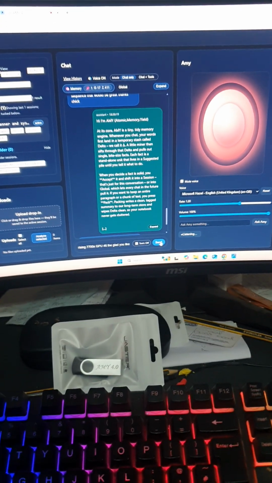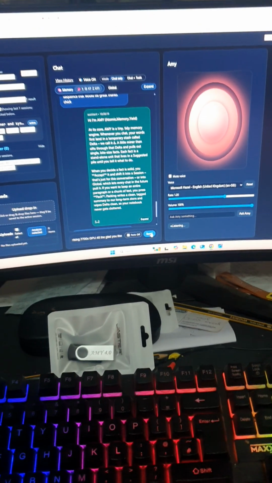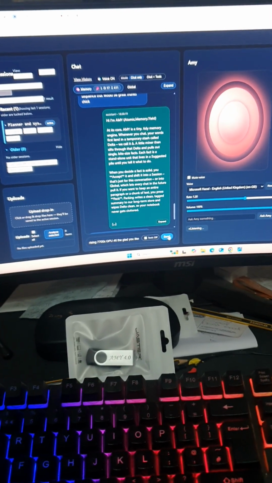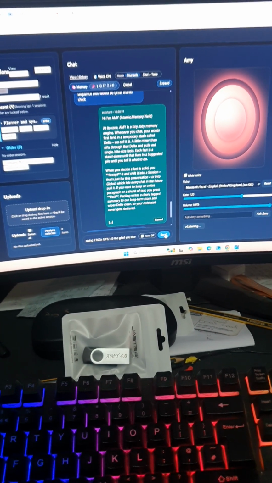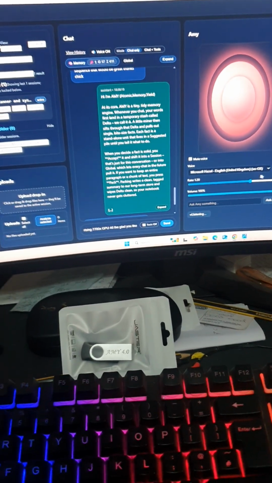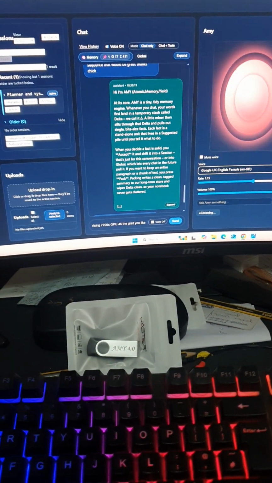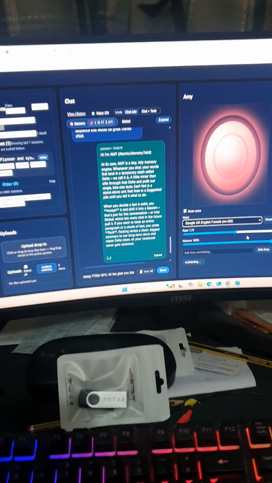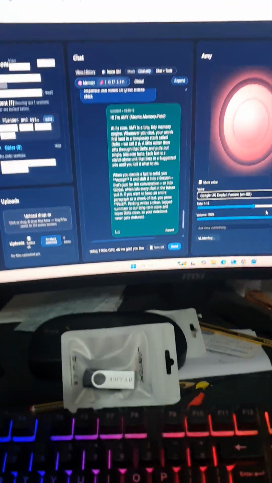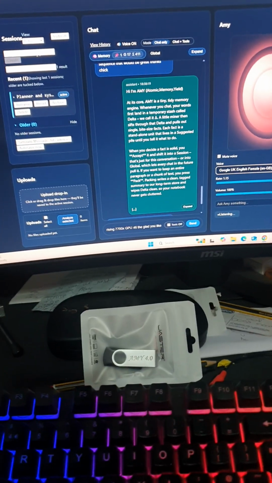Have you noticed Amy switched back to Microsoft because that's the default setting when you're doing lots of things? She'll always switch back to that. But basically, just go into the drop down, change her back to English female, and there you go. If you noticed, I spoke to her, she spoke back to me. So it's text to speech, speech to text. We've gone through all this.